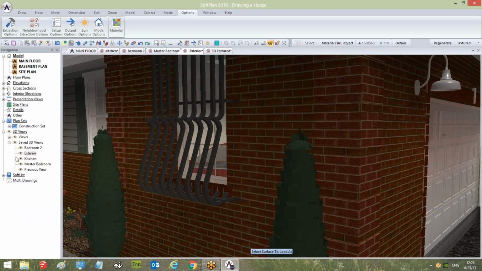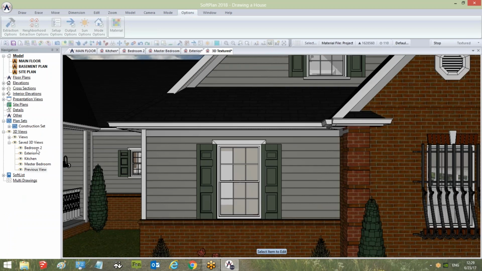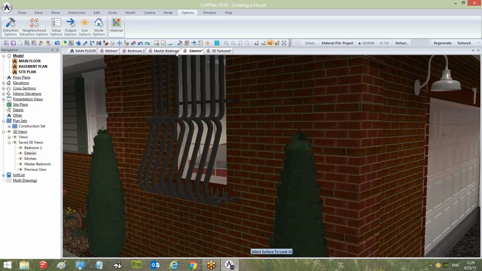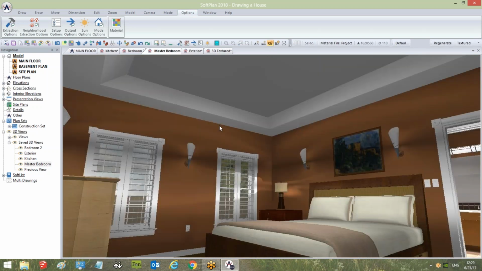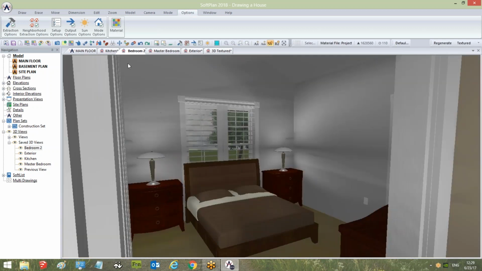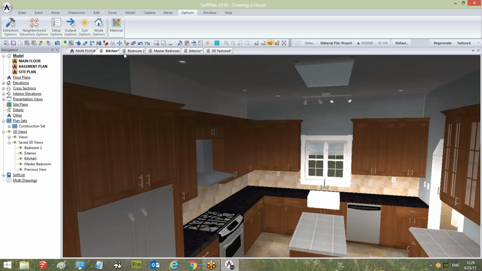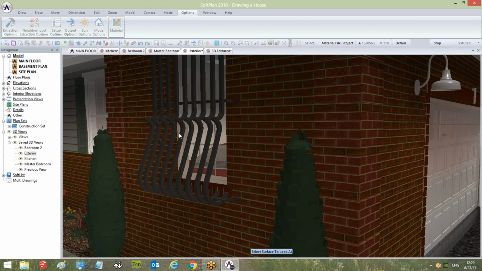These are view files that I've saved over the last few days, so that you know how to do that. It's a way of easily going from one area of your floor plans or your house itself to another. So you can see I have a view file I saved from the master bedroom, I have one from bedroom 2, and you can see we have one from the kitchen and just the outside itself.